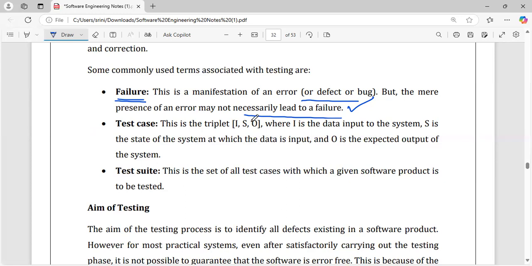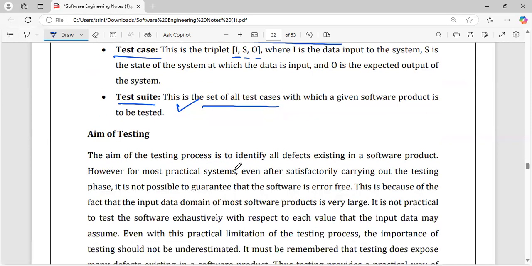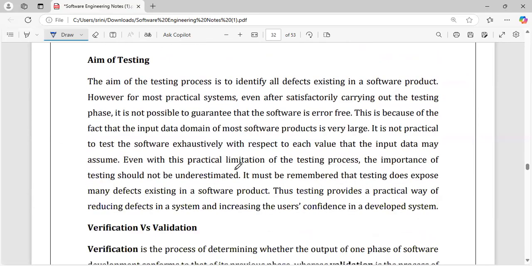Okay. Test cases: input, state, output. This is a triplet where I is the input of the system, S is the state of the system, and O is the expected output of the system. Test case and test suite: the set of all test cases of the software product. These are commonly used terms we will use here. The aim of testing here: error-free programs.